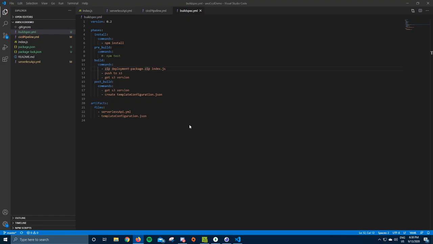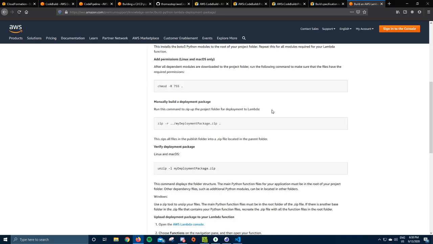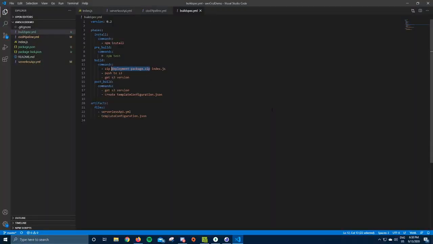That's what this command is saying. On the flip side, this command is saying I want to zip up index.js and I want to put it in deployment package.zip. I'm hoping that works. We'll find out soon enough when I try to run my build spec or my CodeBuild instance.